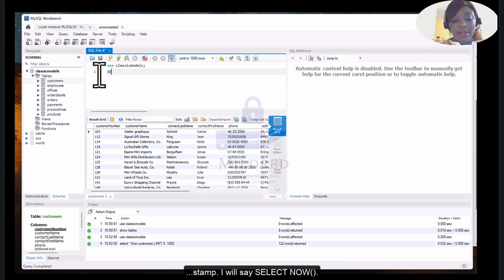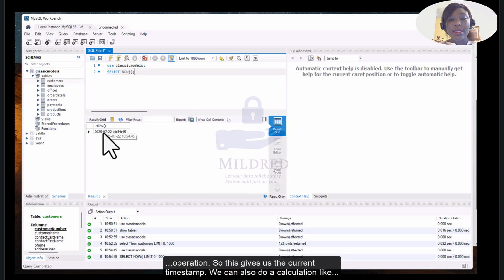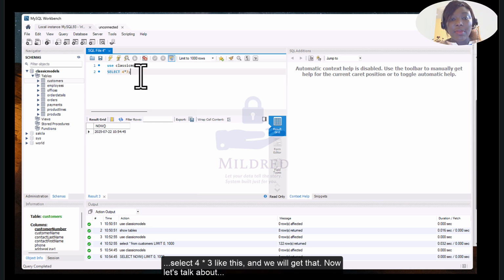current timestamp. I'll say select now, that we're going to look at in the coming weeks, but I'm just using this as an example to illustrate what we will get when we use select to perform an operation. So this gives us the current timestamp. We can also do a calculation like select 4 times 3 like this, and we'll get that.